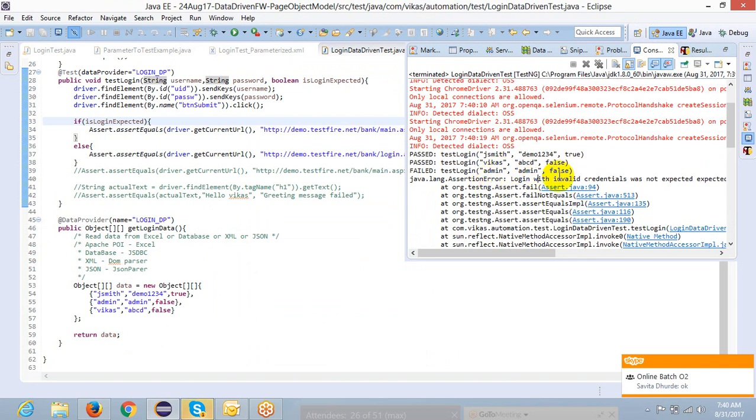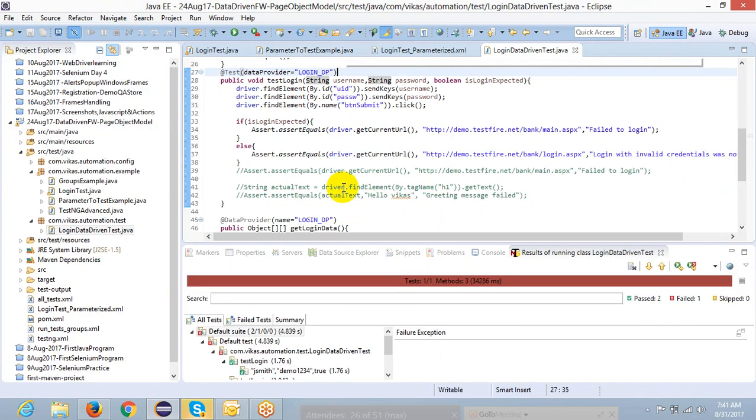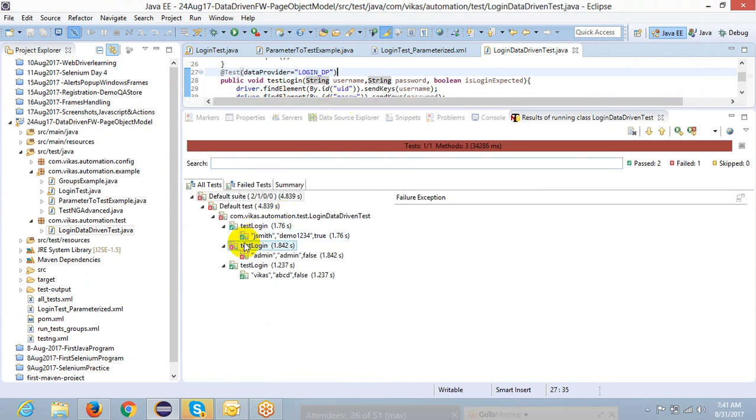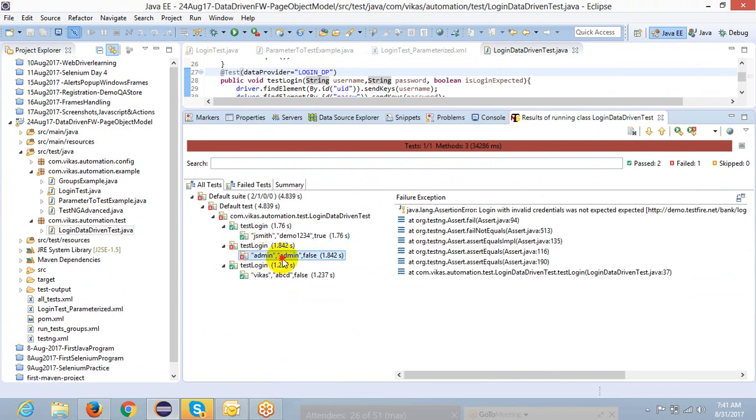So, assertion error, login with the invalid credential. Can you see that? Let's see the test report. Let me split this window. See, test login with jsmith and demo1234 was successful. Test login with admin was successful, but I was not expecting login with admin. This is actually a bug with the application. Login with invalid credential was not expected.